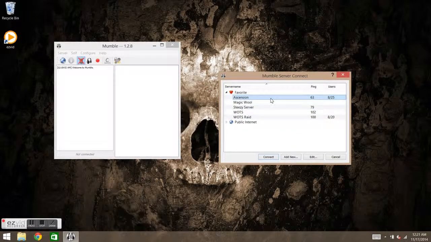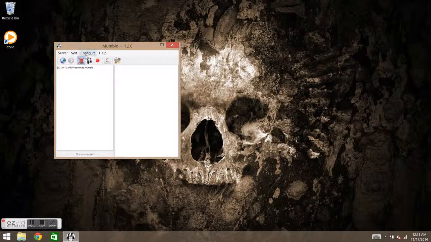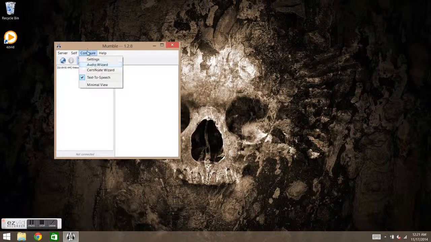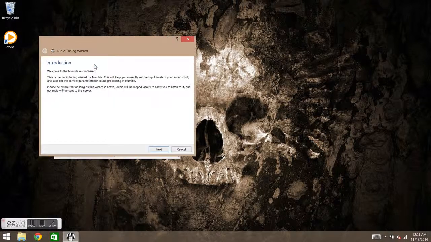So once you get it all set up, it'll get added to your favorites, just like all of these. For now, I'm going to ignore these, and I'm going to show you how to configure some of the settings. First thing, when you first install it, Audio Wizard will come up. If you already have it installed and you clicked out of it, go to Configure, Audio Wizard, your first step.